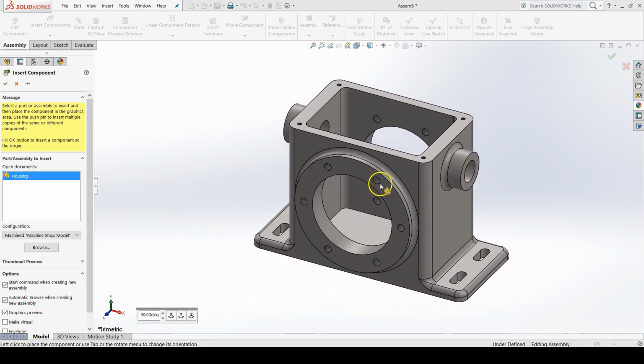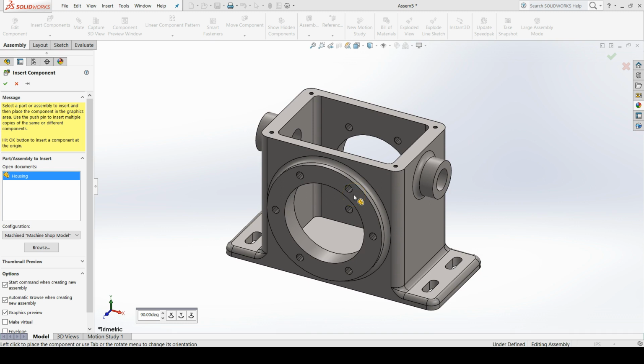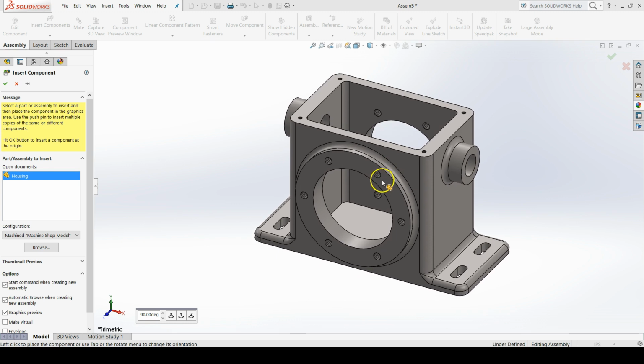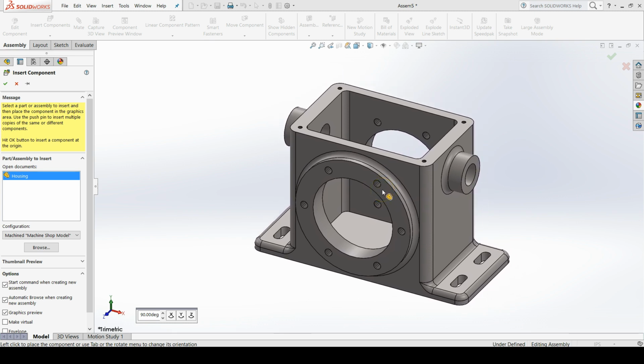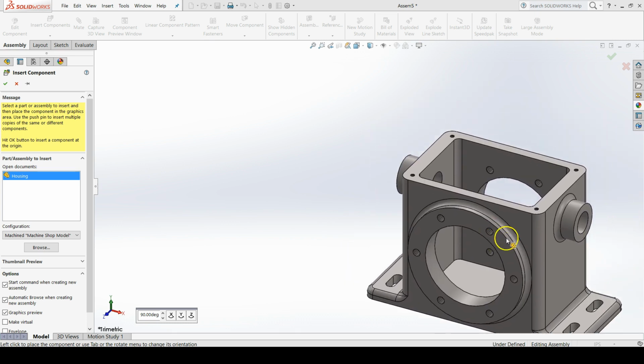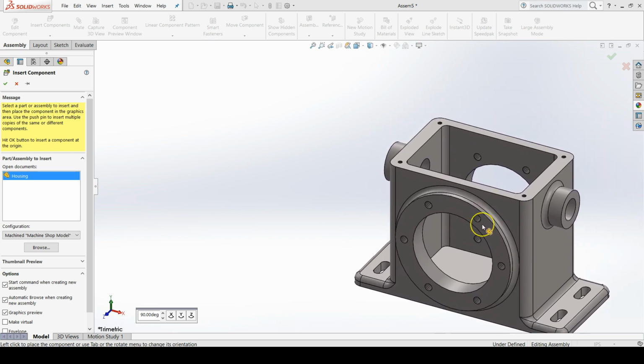And then we want to place this housing on the origin of the assembly. We want the assembly origin and the housing origin to be the same. This becomes important for orientation purposes as our assemblies get more complex. First, we need to show our assembly origin because right now we just have blank space. We don't know where it is.